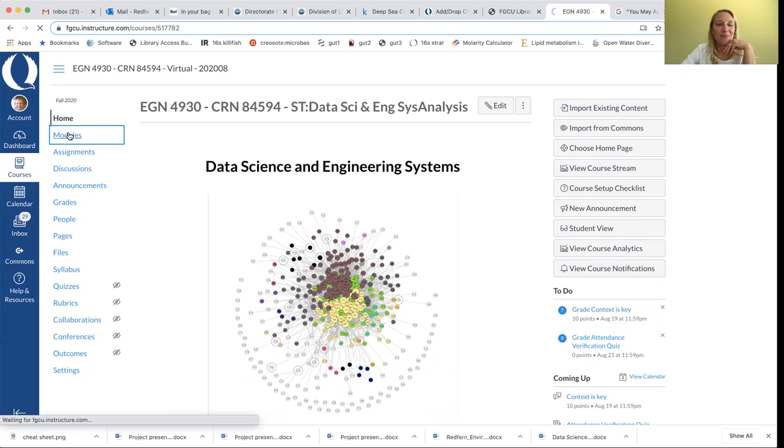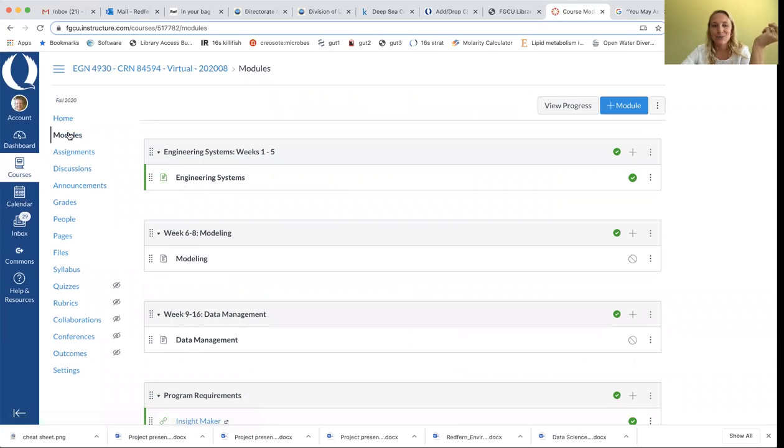All right, so when we go under modules, like I said, this is where you're going to find all the information that you need. You can see that the class is broken up into 3 sections. The first being engineering systems, then modeling, where we'll use Insight Maker, and last we'll use an open source programming software called R to do data management. As a note, I used R all through my PhD and a little bit in my job in consulting, so I do think it's a really good, useful thing to learn.